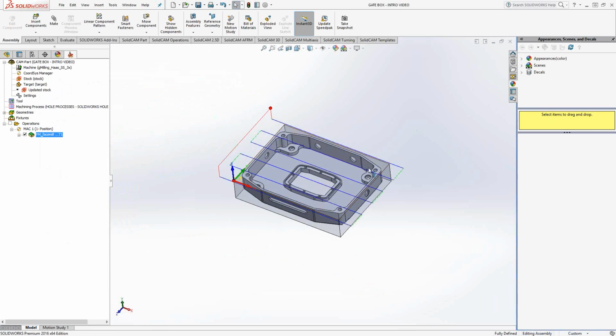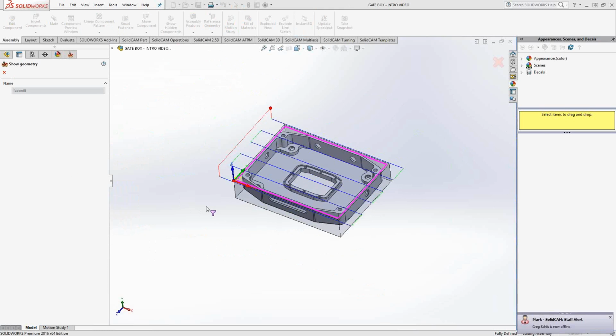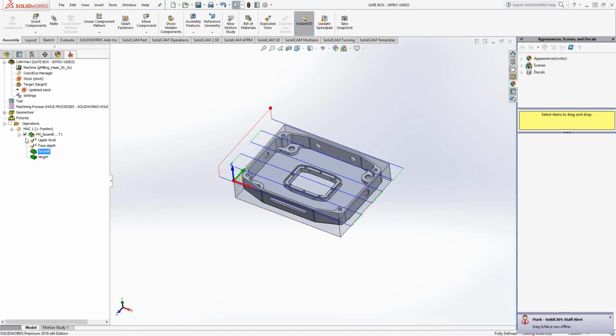So the geometry for this one was the complete face. If I take a look at that, you can see the purple is the complete face with the imaginary corners and everything. We zigzagged back and forth.